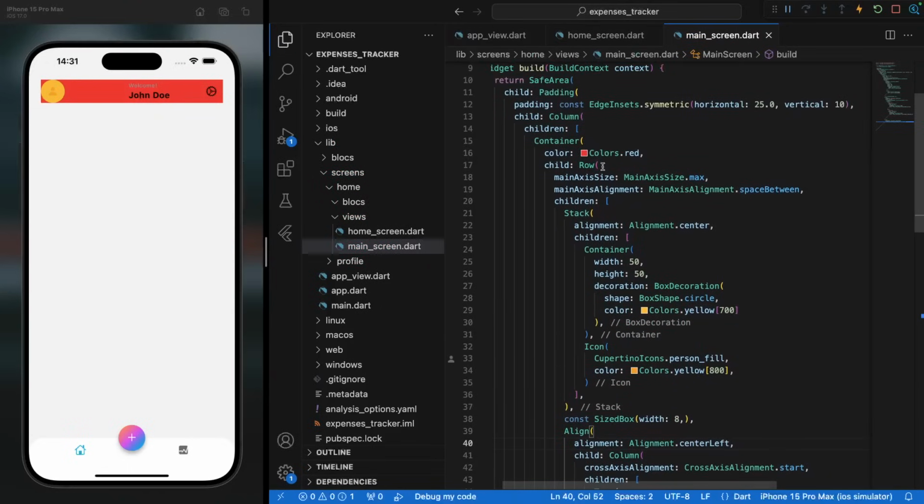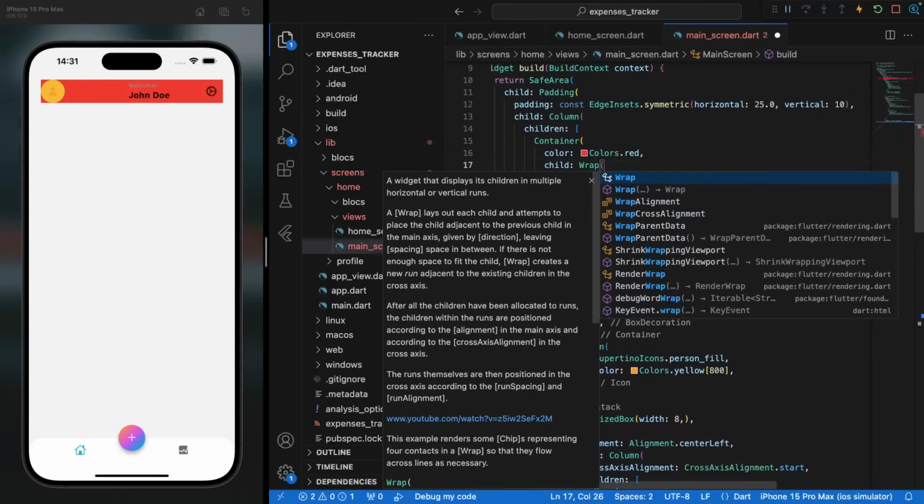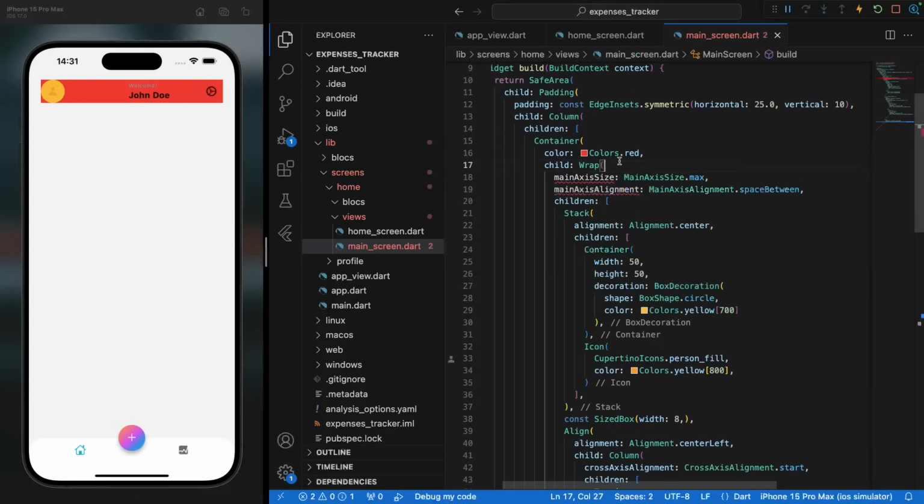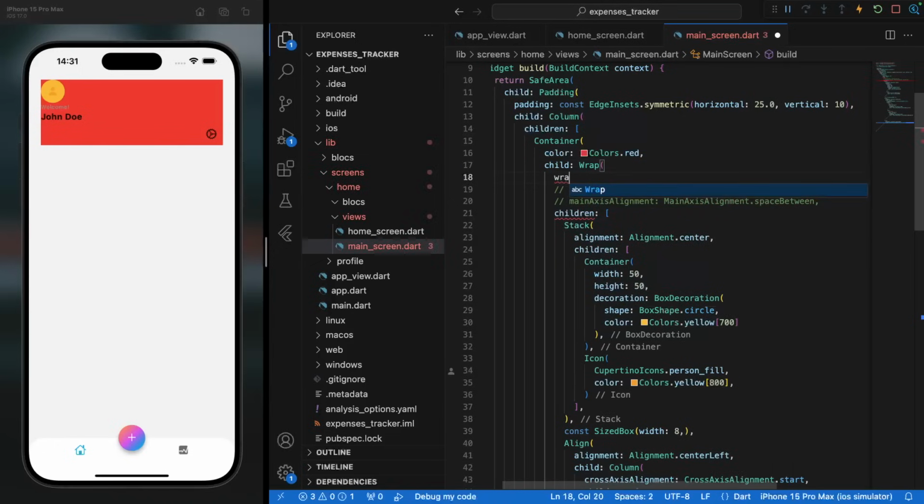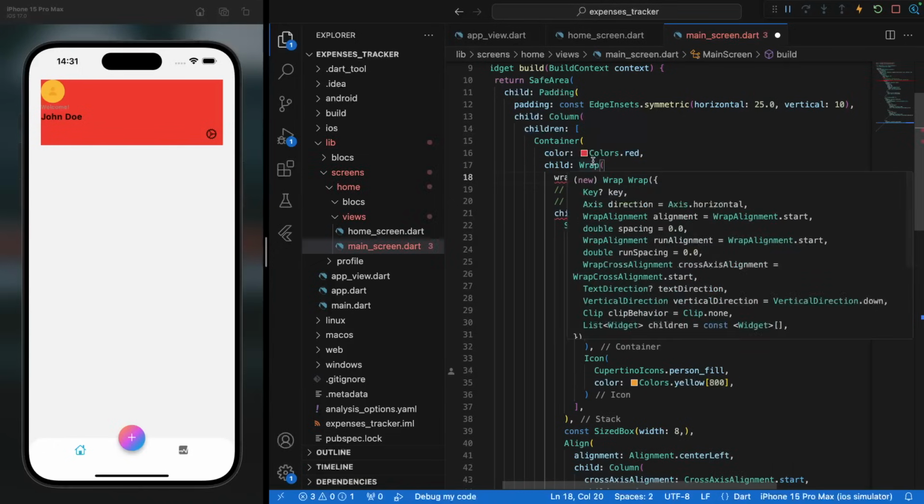So perhaps what you might want to do is say, I'm going to use a Wrap instead, okay? Instead of a Row. And you're going to say Wrap here. You're going to say direction.